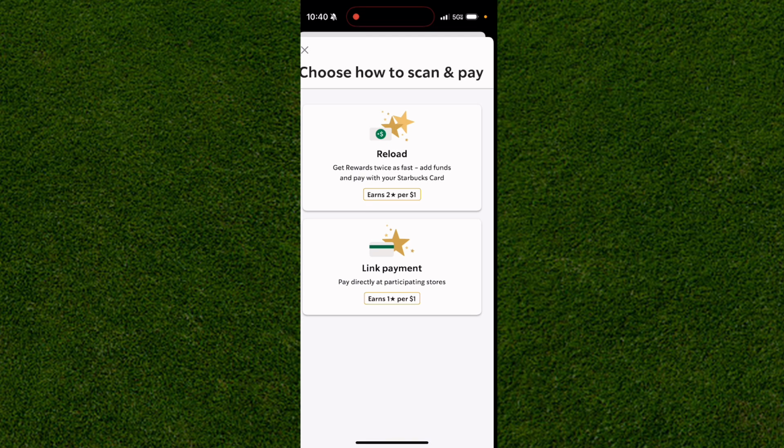And you can pay with this at checkout in person, or just on the app if you want to order in advance for the drive-thru.